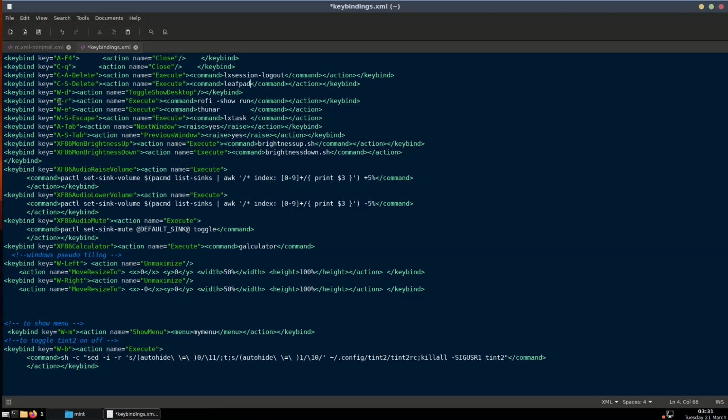The other thing is Super R. In Windows, it executes a command. Here I use Drofi, so you can open with it and execute any of the applications that you want to run. Of course, you have to install it because it is not installed by default in Linux Mint.